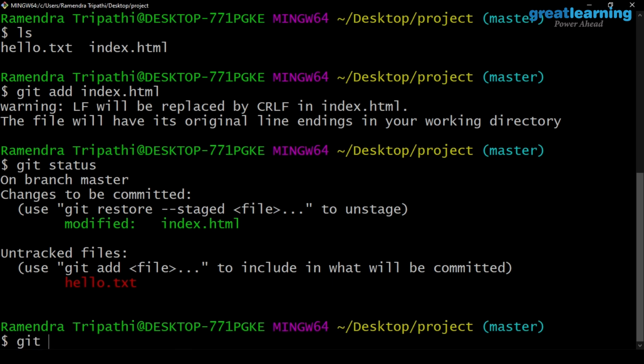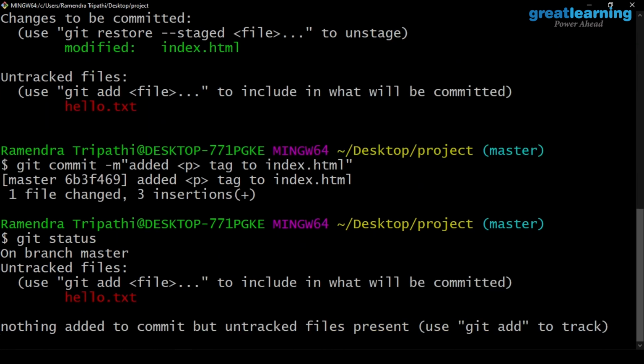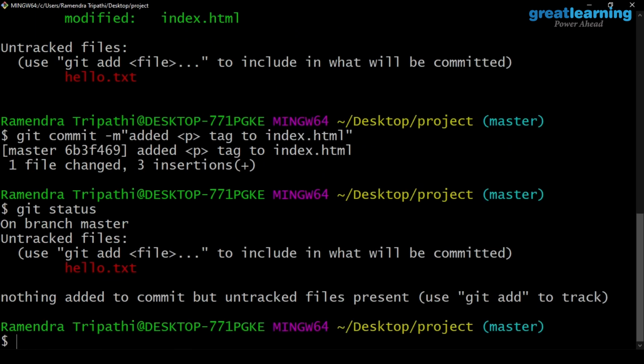So once we have staged our index.html, we can go ahead and commit it: git commit -m "added p tag to index.html". A relevant message, always add a relevant message, then press enter. So you can see that one file was changed and 3 insertions were made. Okay. So if we do a git status again, it will tell us that one file has not been tracked, but our index.html has been staged and committed. So I will do git status. You can see nothing added to commit.